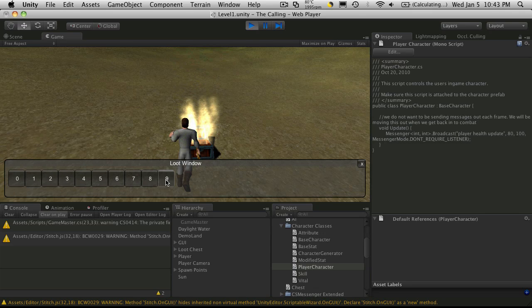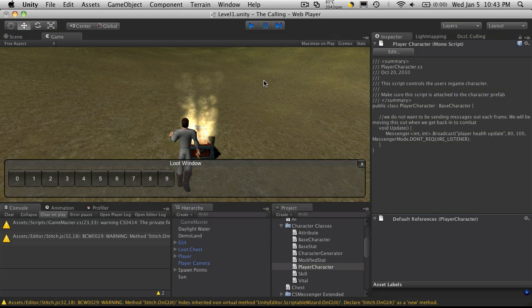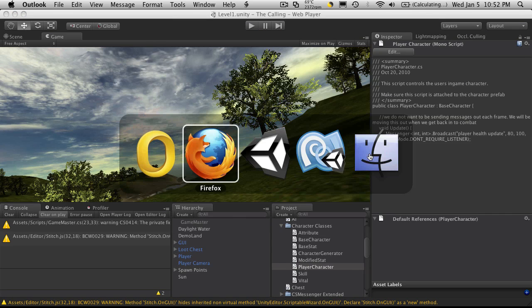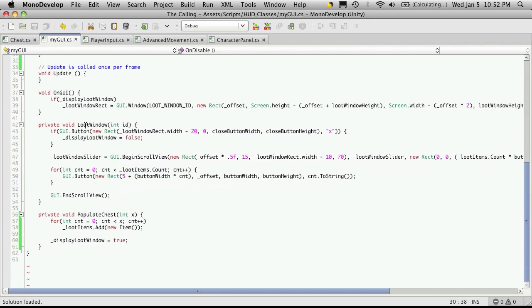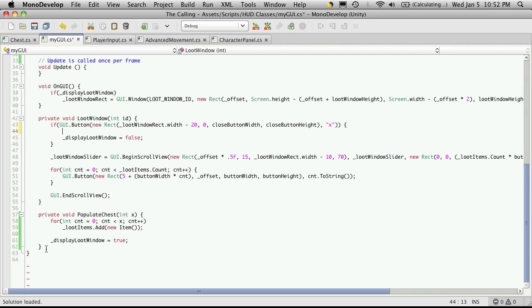Now we're going to want to have it so that when we close this window, either by walking away too far away from the chest and having it auto close on us, or by clicking this button, we'll want it to erase everything that it has in its list. So let's head over to MonoDevelop and let's work on the actual close button part. It's right down here in the loot window, and here's our close button. Instead of just saying set the display to false, I'm going to call a new function. And this new function that I want to call, void, forgot my space, I'm just going to say clear window.